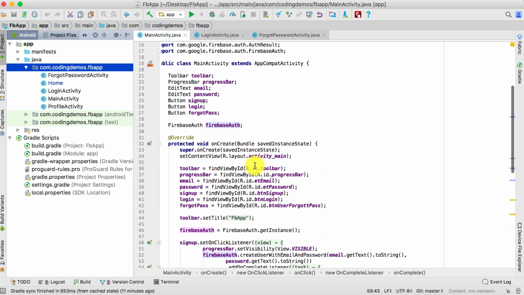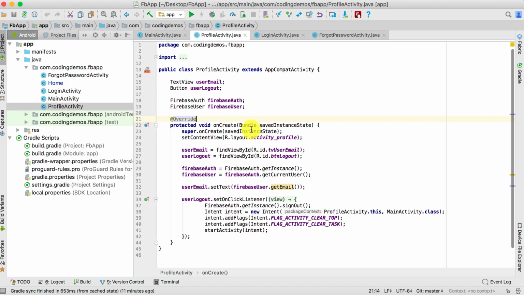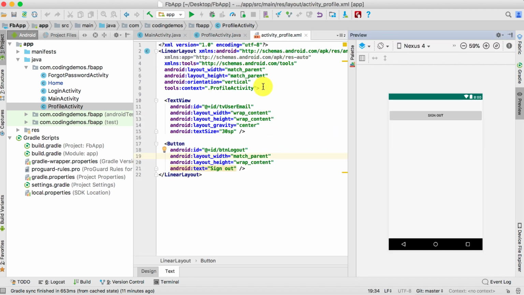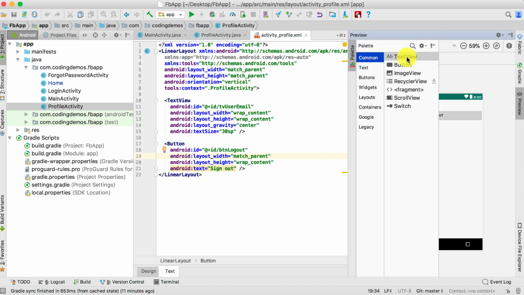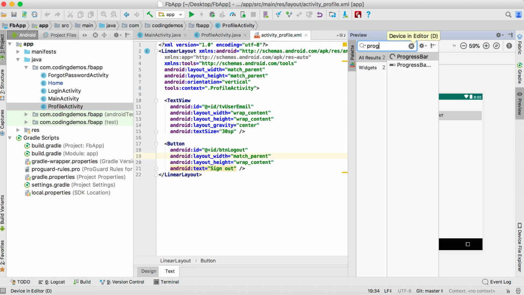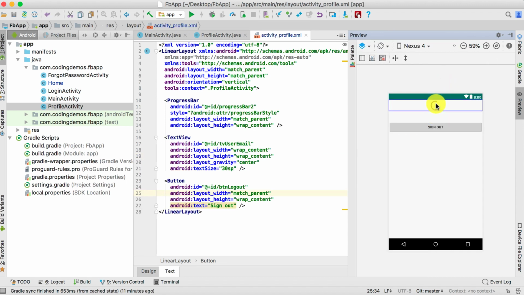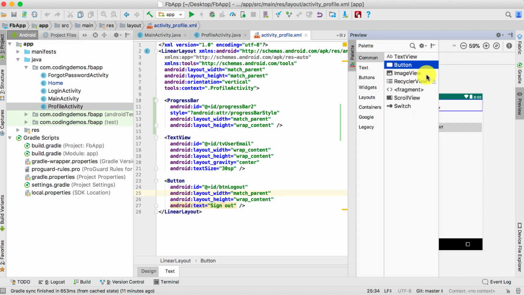So the first thing that you need to do is open up the profile activity, because here we need to add the button, and we need to open up the layout file, and inside this layout file we need to add two things: the progress bar to indicate that there's some sort of operation happening in the background, and a button. So click on the palette and let's search for the progress bar. You drag it to the top here, and then you're going to add another button which is for the delete account.